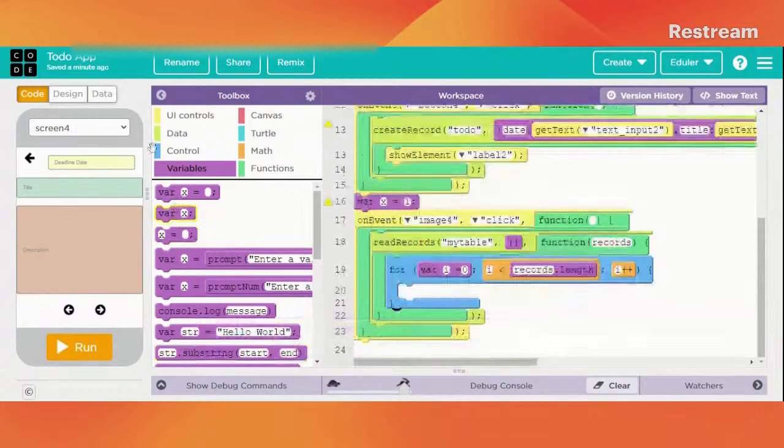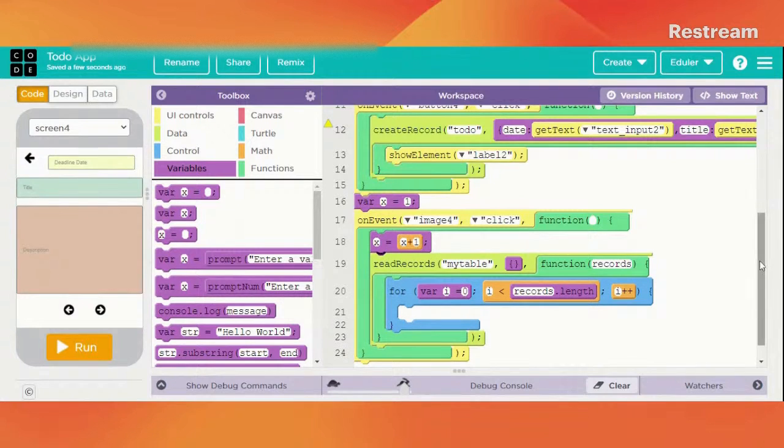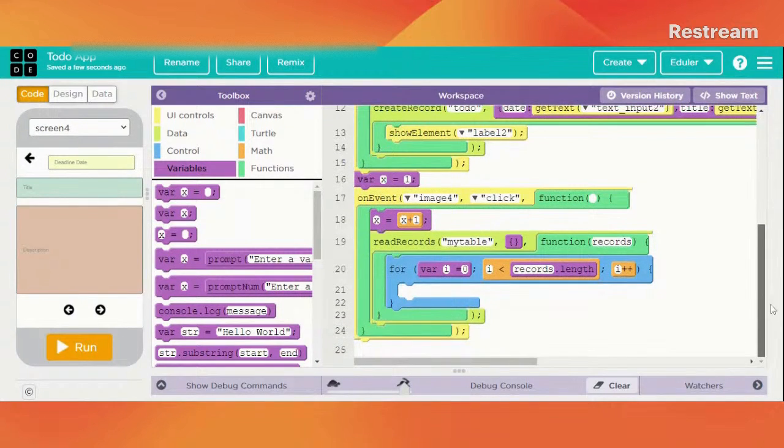So just remove this console.log. We don't need that block. As I have told you, because it's moving to the right side, the variable x is going to be set to x plus 1. It's going to show the records in this order on the right side. That is why we are doing it. So I guess you all are able to understand.